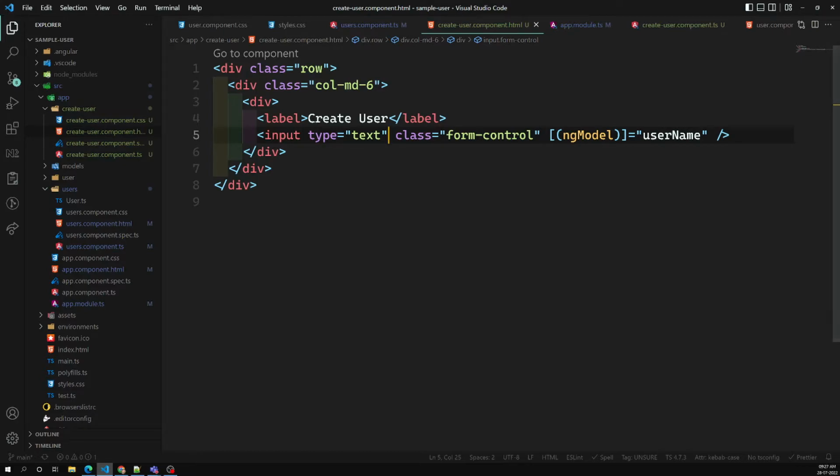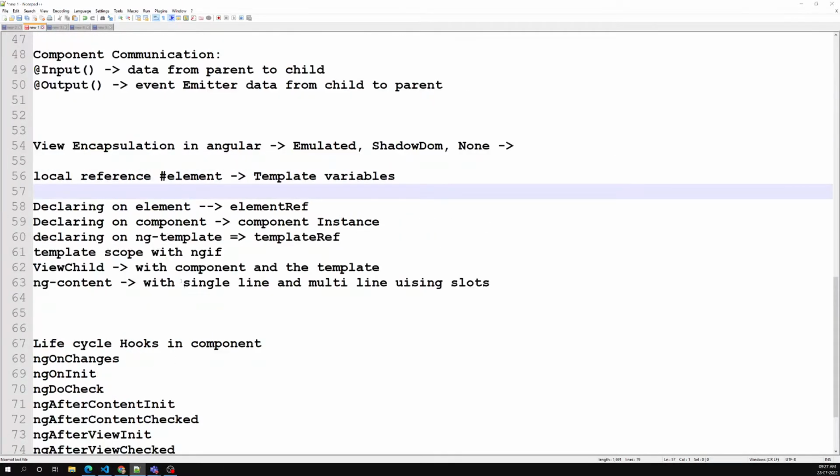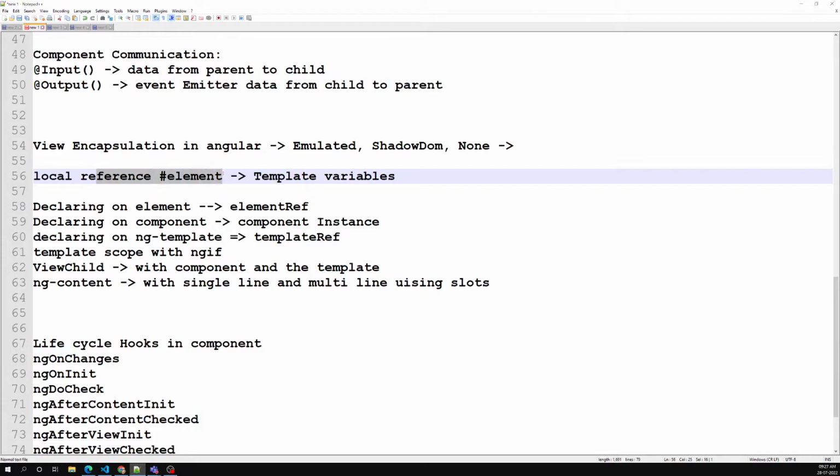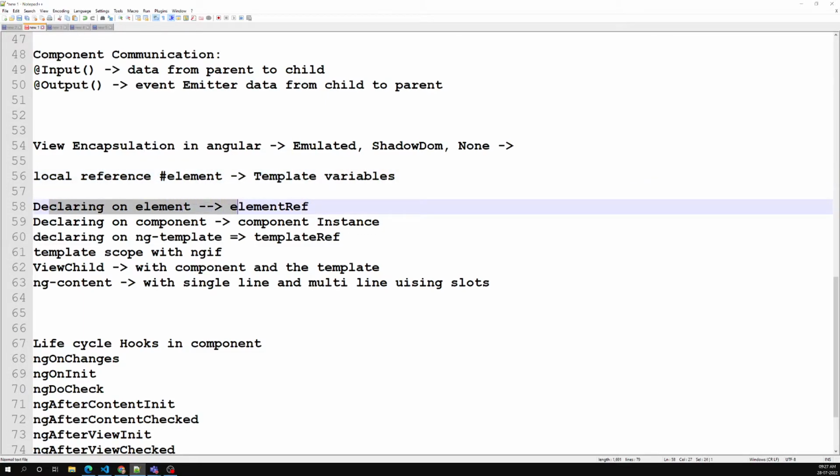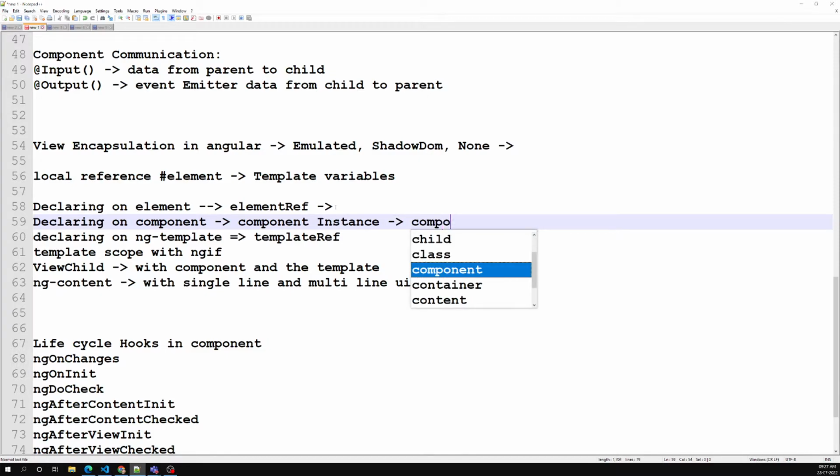Now here we have understood the local reference hash, how these template variables behave. When you declare it on an element, it becomes an element ref, that is, the element itself. When you use it on a component, it becomes a component instance.